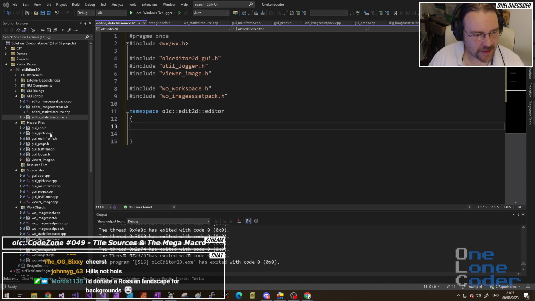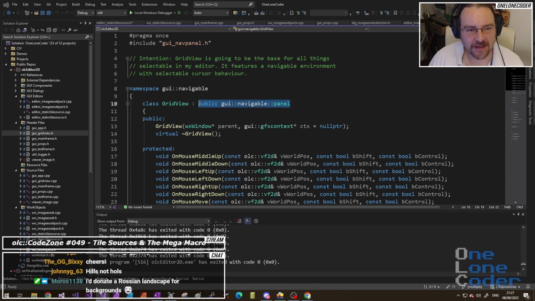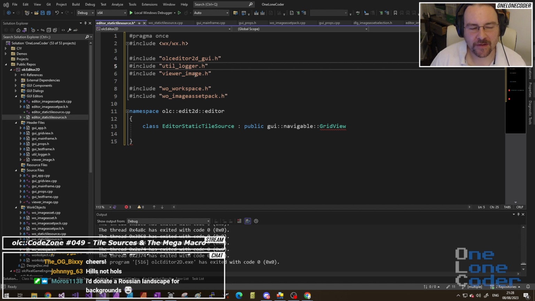So I'm going to take my grid view prototype, and that's what I'm going to basically steal. So grid view is in navigable. Right, grid view. Navigable static tile source. Right, class. What did I call this? Editor static tile source. Public. What are we calling these things? Edit 2D. Oh, it's GUI navigable, isn't it? Yes, GUI navigable. Grid view. I'll probably need to pull that in, right? Oh no, that's okay. Good, we're good so far.